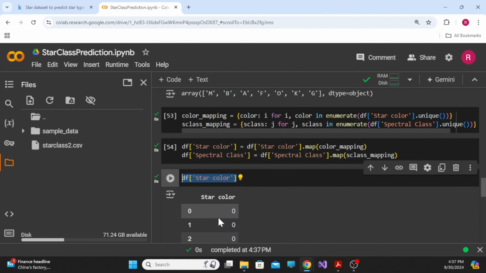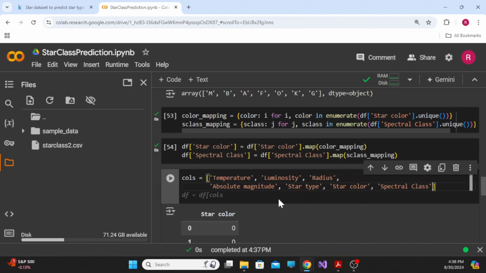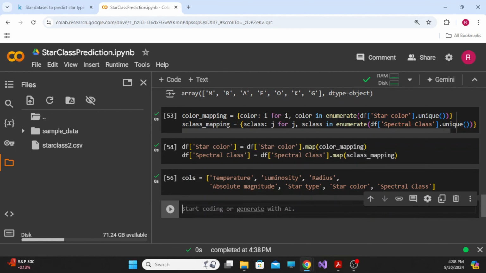Now let's create an array for the different fields. We're going to call it cols, and let's paste it: temperature, luminosity, radius, absolute magnitude, star type, star color, all the way to spectral class. We're going to plot the relationship between the different fields, or the different features basically, and the spectral class, which is the target, to see what relationship there is between these features and the target.